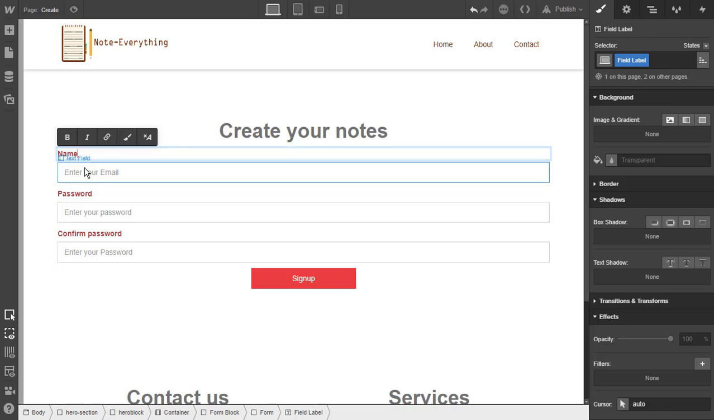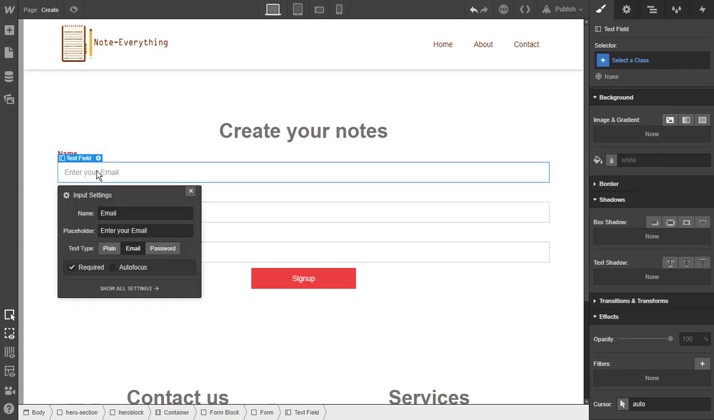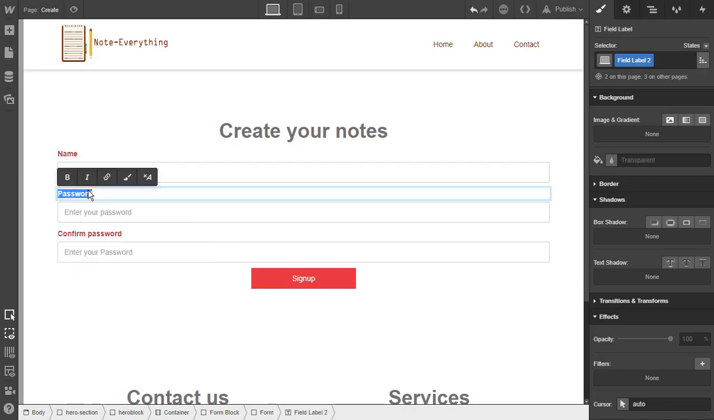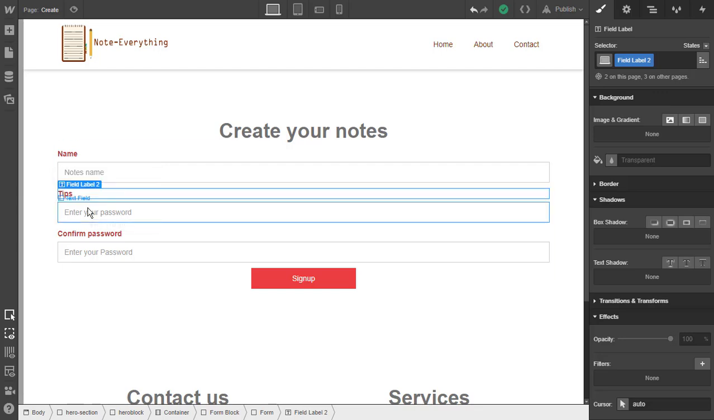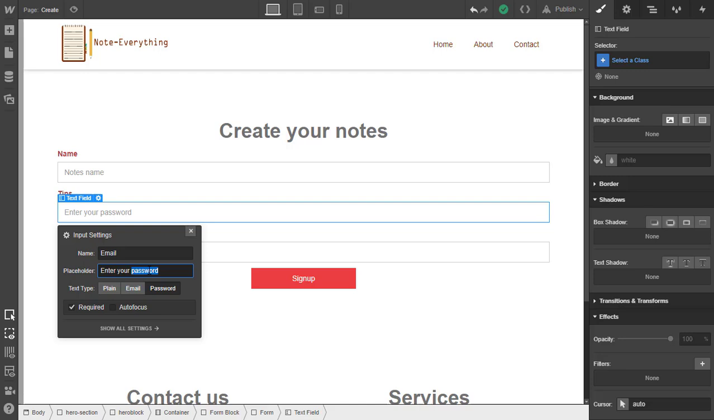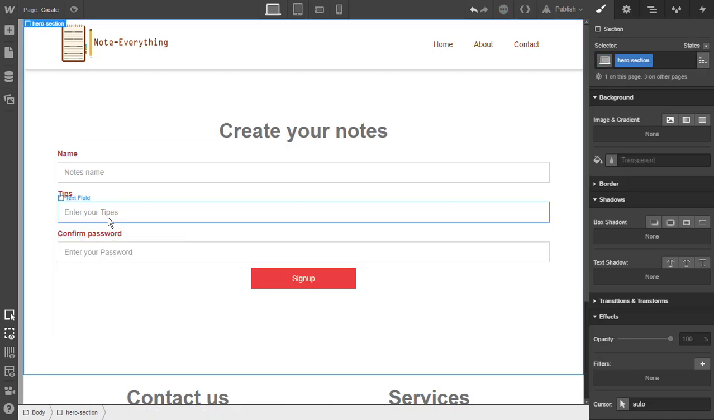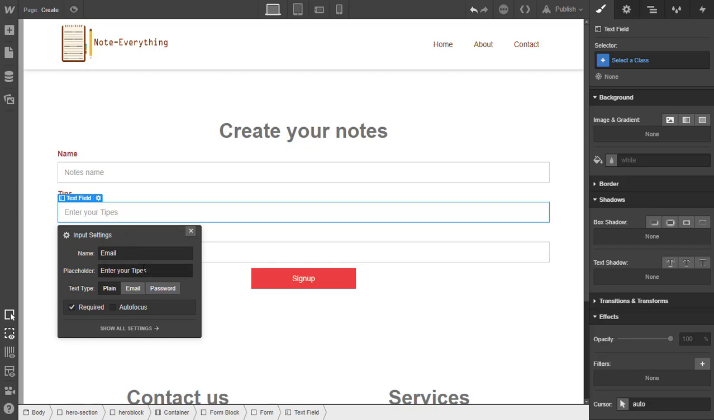Name, notes name, tips, enter your tips, plain text, sorry, not types, tips.